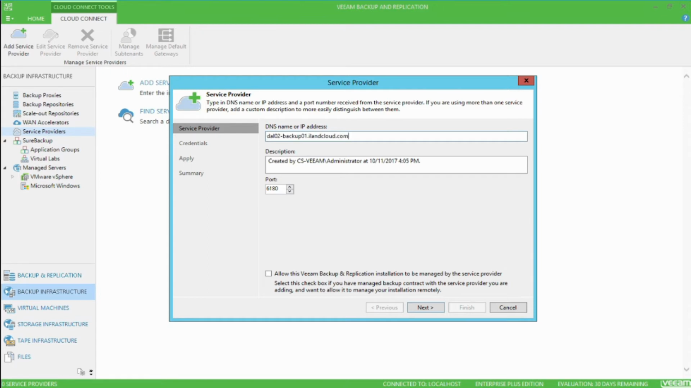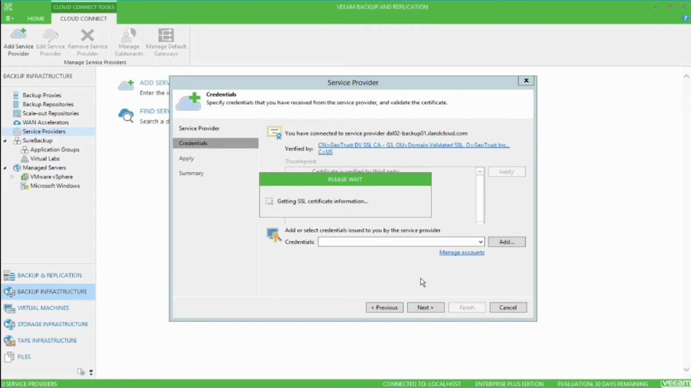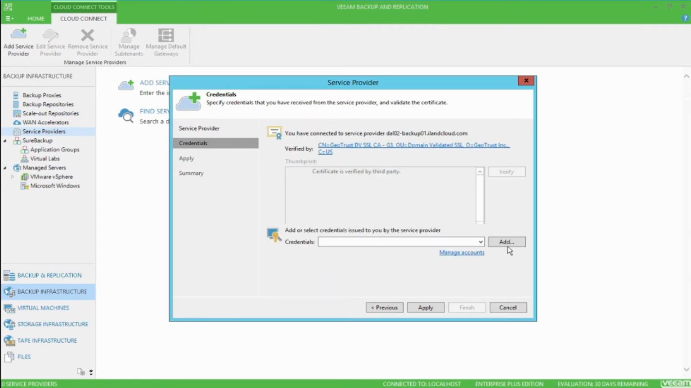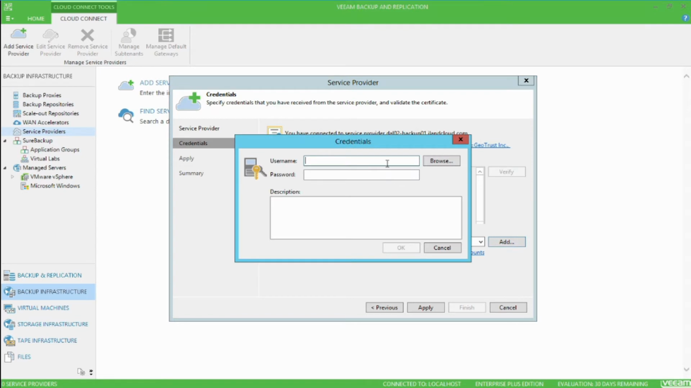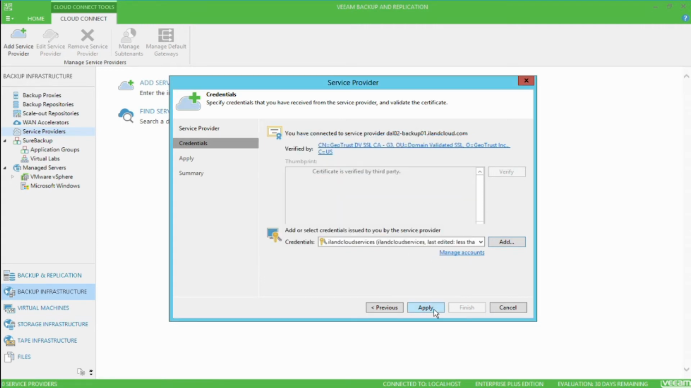In my case, I'm backing up to Dallas. However, depending on the location or data center you're backing up to, this DNS name may change. On the next page, we'll make sure our certificate is verified, and we'll add in our credentials. Again, these credentials will be provided to you by an Island project manager. Once you have your credentials entered, hit OK, and then we'll hit Apply.